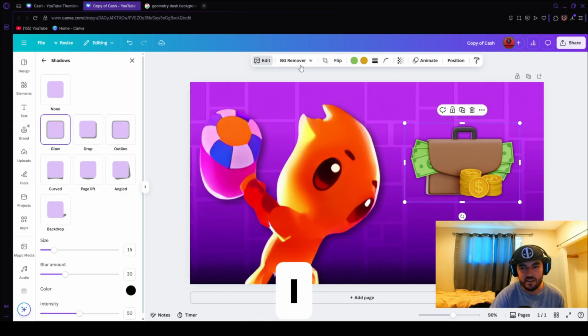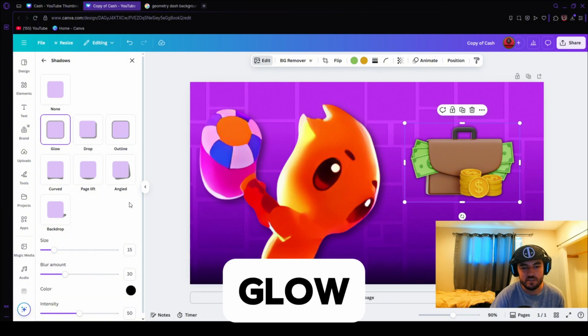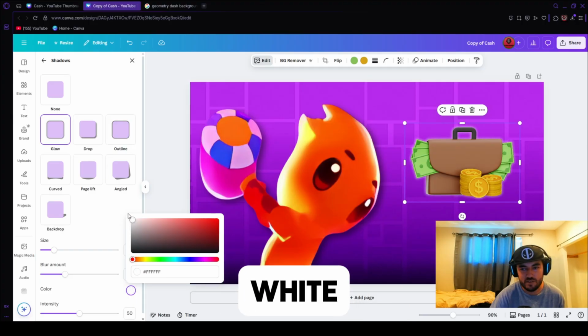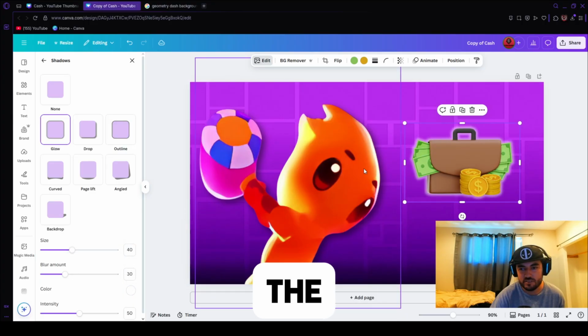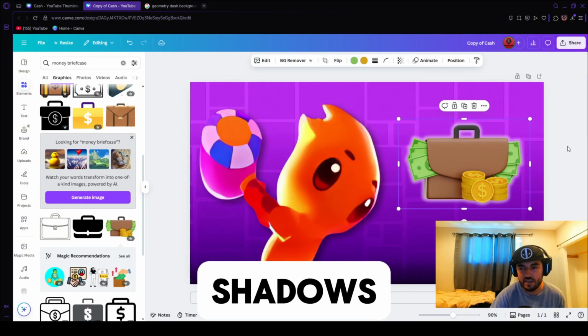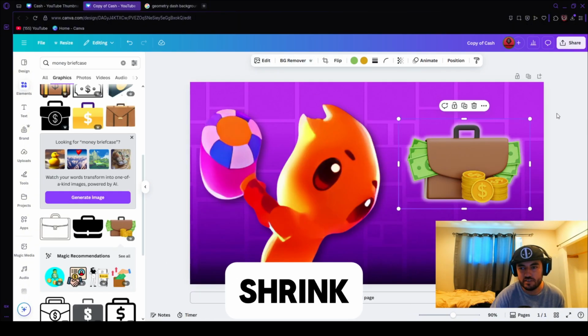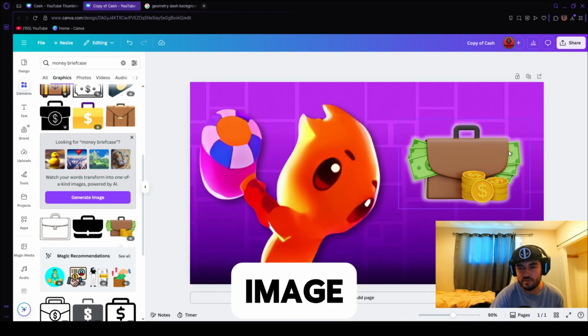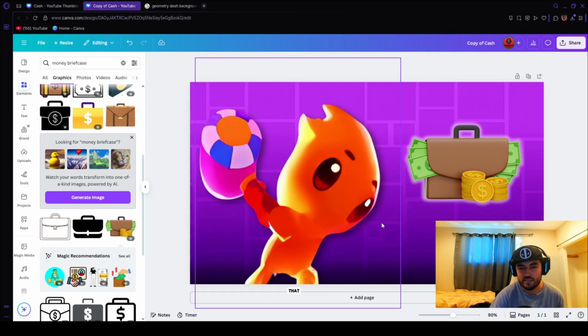So I go over here and hit edit on the image, and go over to shadows, and we have glow. I hit glow, change the color to white, and then you can adjust the size a little bit so it pops out. Now when you hit shadows and use one of those effects, it does shrink the image a little bit, so you're going to want to grow the image again. So you have it like that.